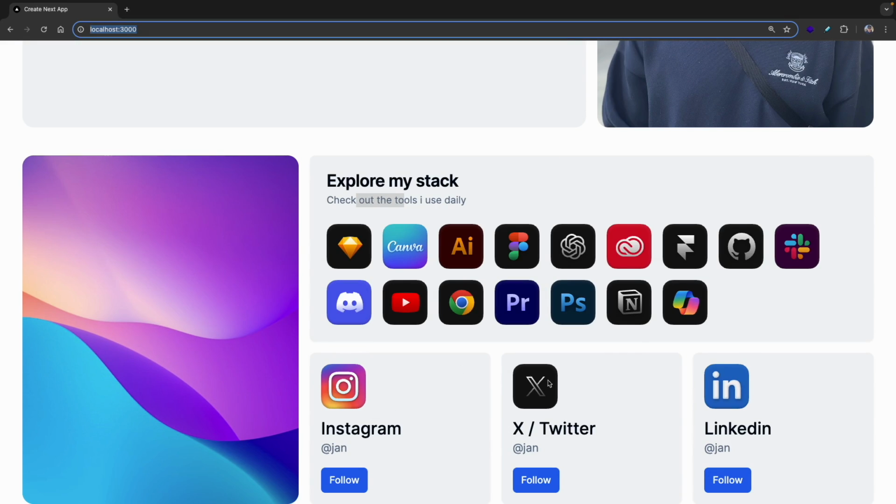So we have now the icon of the actual service. We have the name of the service. We have the username, and we have the follow button. And in your ideal use case, if you would now click on that, you would get redirected to the actual URL where you actually have your username. So cool, this is now done. Our section 2 is looking good.